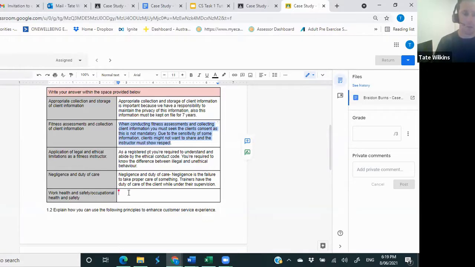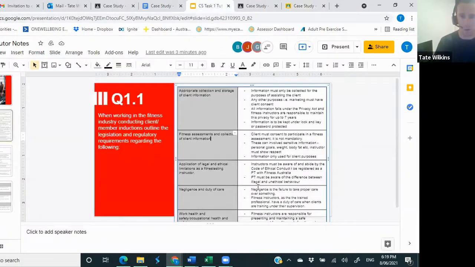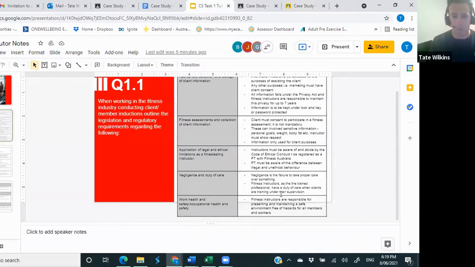I'll let you guys do the last one by yourself. So the work health and safety, I'll talk about it. I'll have my screen here anyway, but I'll paraphrase it. Pretty much work health and safety is providing a safe environment free of hazards for all members and workers. You can see there on the slides. Technically, because we're the instructors, the person working or in charge, you can simply say fitness instructors are responsible.